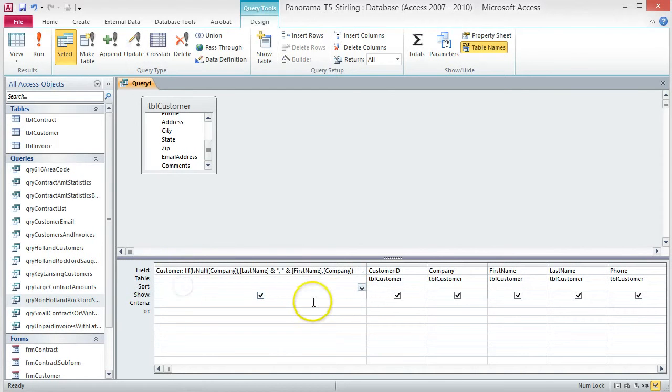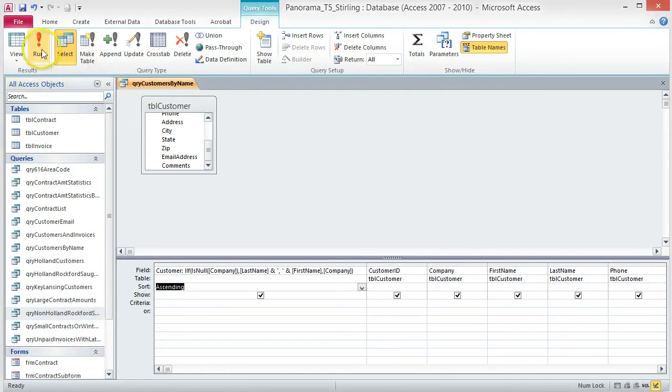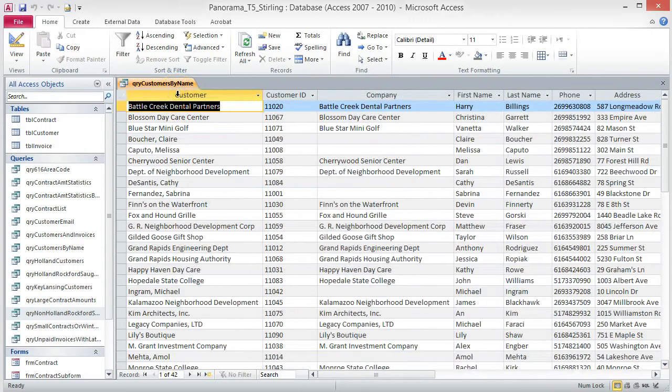Sort the results by this column in ascending order. Save the query as QRY Customers by Name. Run the query. Resize the column so you can read the values in the new column. Save and close the query.